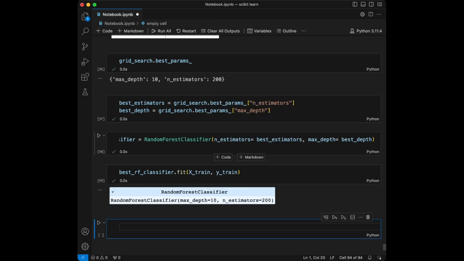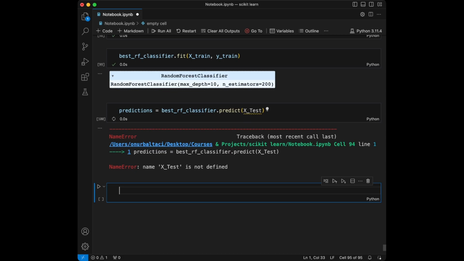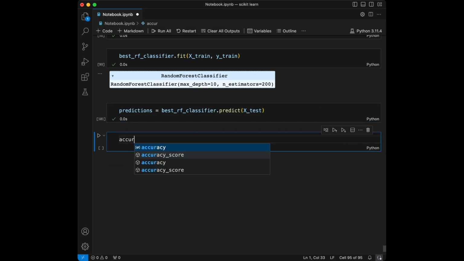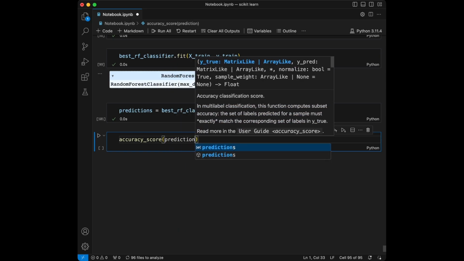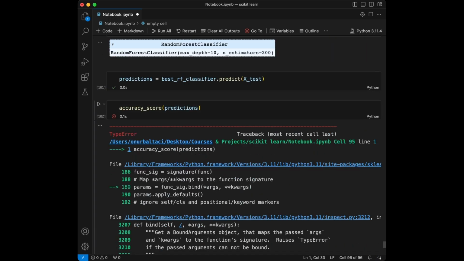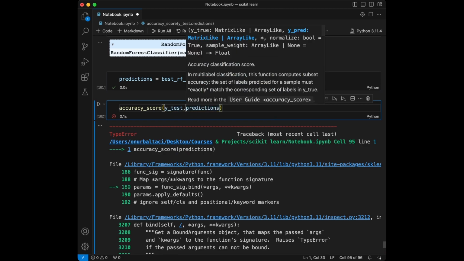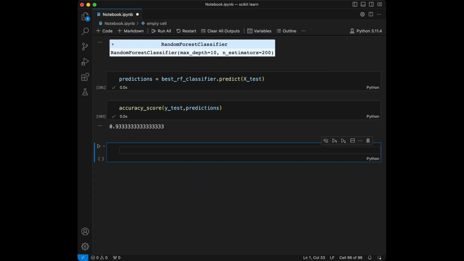So what we are going to do right now is make predictions with this. Predictions is going to be equal to the best random forest classifier dot predict X_test, and after that, actually I made a typo, X_test, and after that we are going to get our accuracy score with predictions. Actually there's a problem, let me quickly check. Actually I need to give also the y_test, and after that it's going to work smoothly. Here it is.